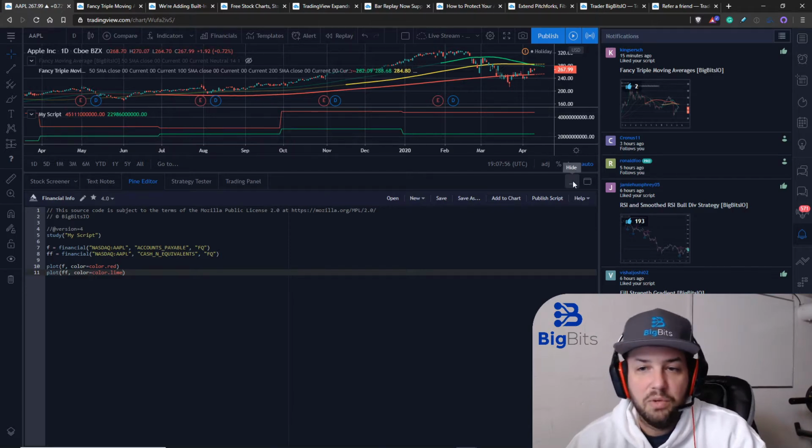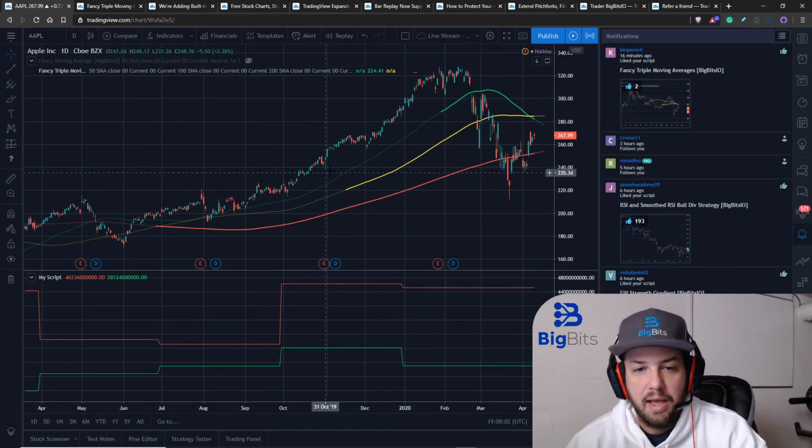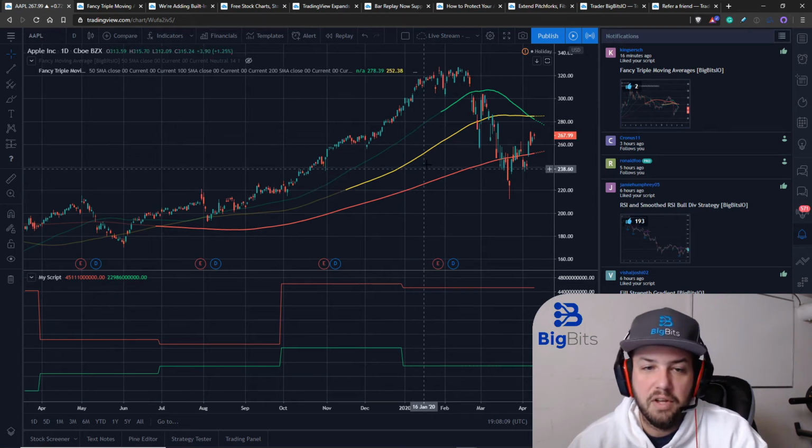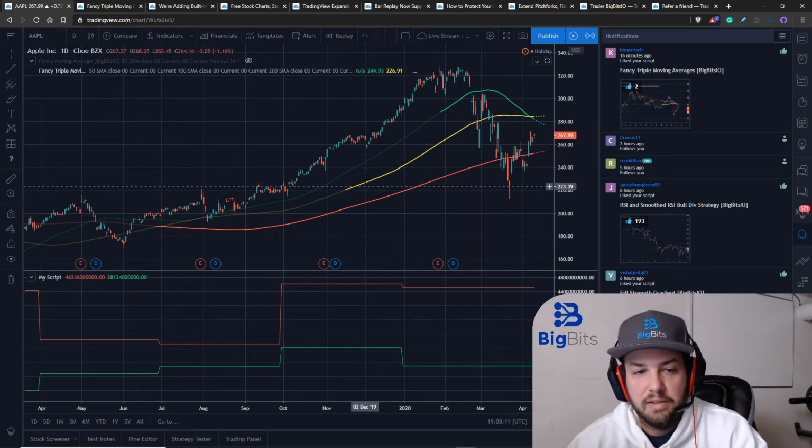Now, one thing I did want to share with you before we started talking about the financials and some of these other features is that I have just published a new indicator. This is the fancy triple moving averages. If you're familiar with my other indicators, this one combines a lot of the things that I've done and added.